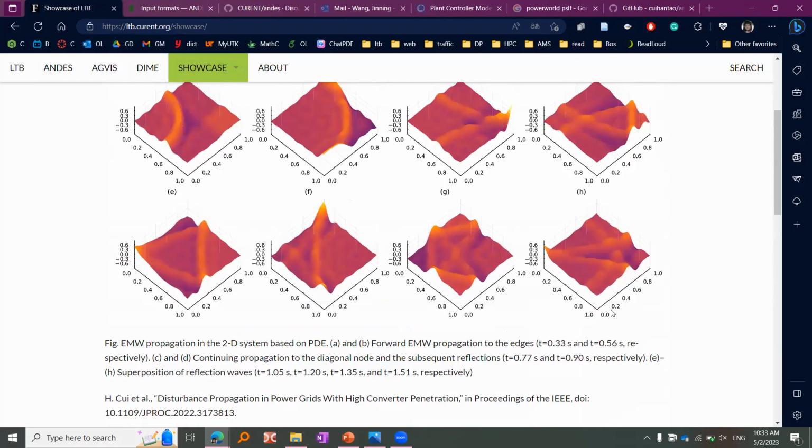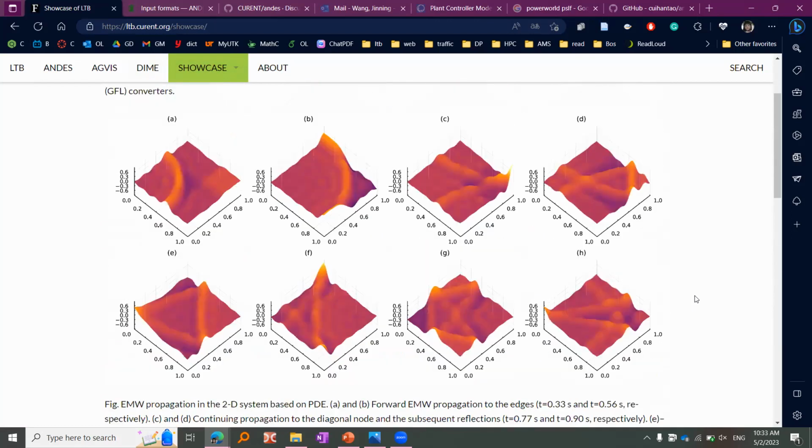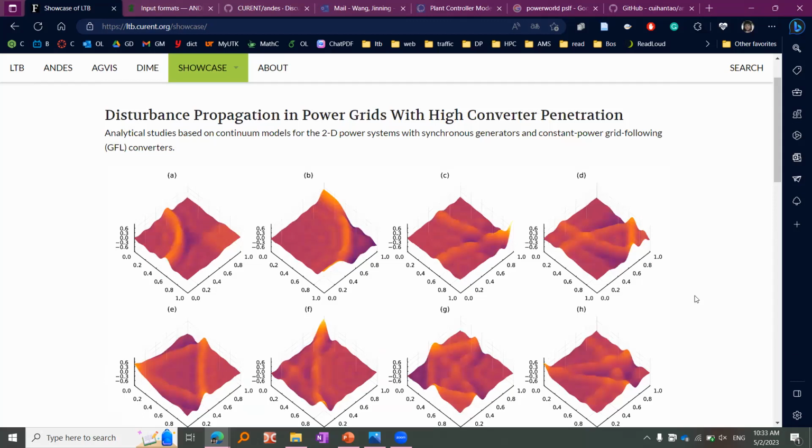I probably have to spend a little bit of time on that. When Jinning talks about the electromechanical wave, some of you have worked with Dr. Liu, so you've seen the FNet stuff, right? When a disturbance starts somewhere in the grid, it propagates through the grid, but it doesn't propagate at the speed of light. That's an electromagnetic transient. It propagates as what people call an electromechanical wave. It's basically from the inertia of the generators.